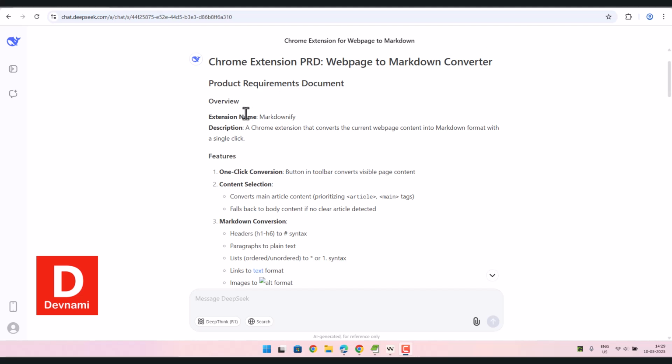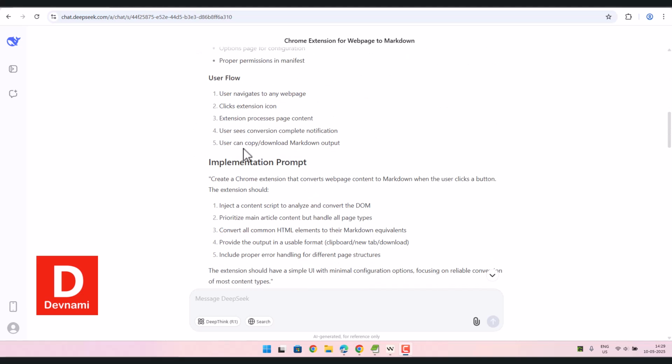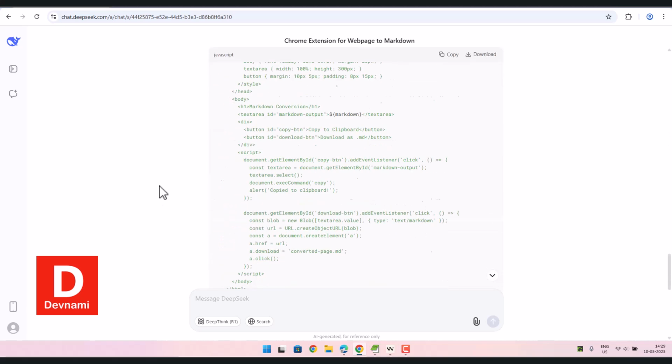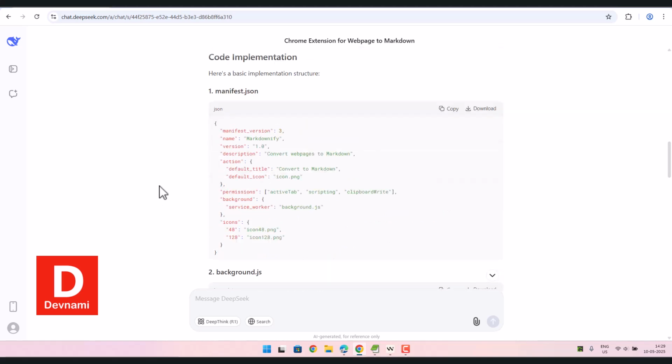Okay, so the requirement that came to me was to select a particular web page and convert that into Markdown. To do this, I need to create the PRD for such an extension, right? So this is the PRD, then the prompt, and the code assistance for this particular extension.